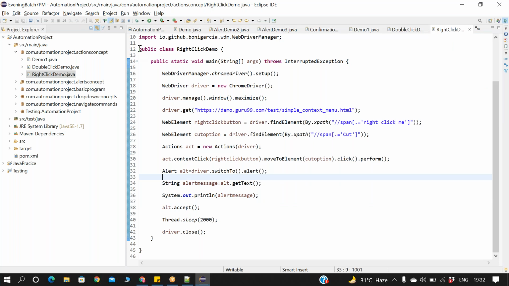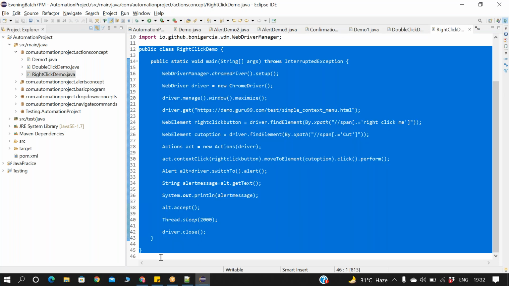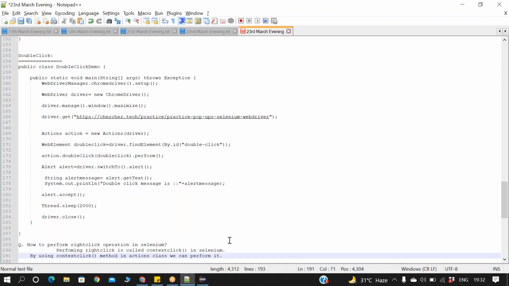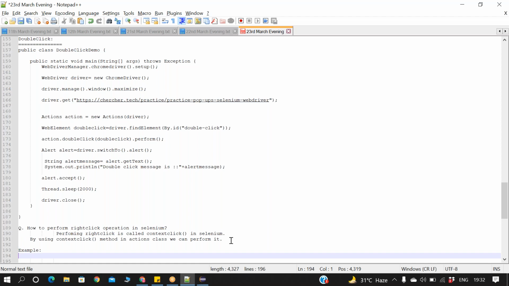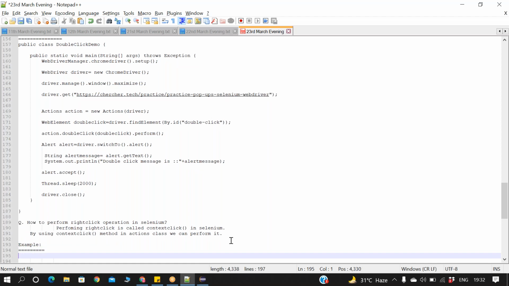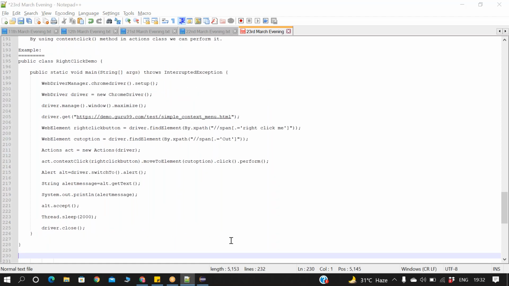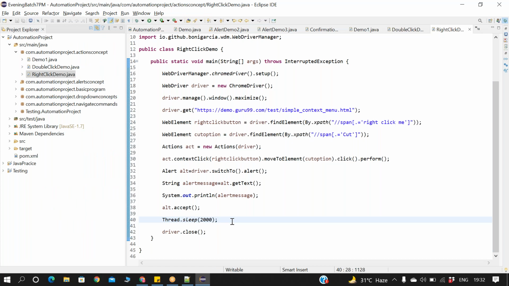Very simple. Don't panic. The only thing is practice. If you practice, you can understand everything. Okay, in this way we are going to handle alerts in Selenium.